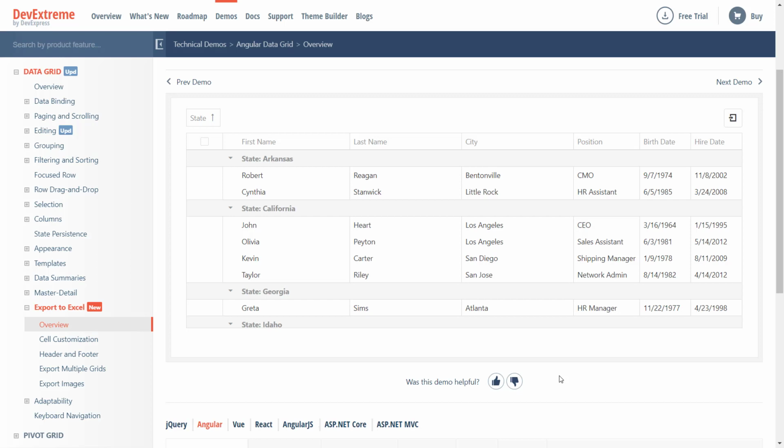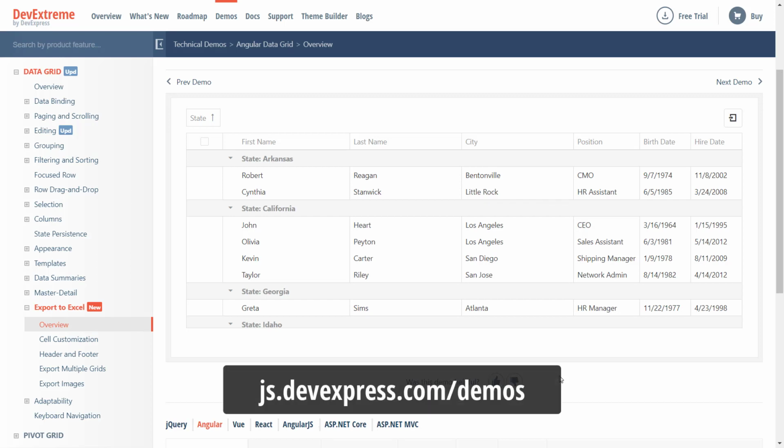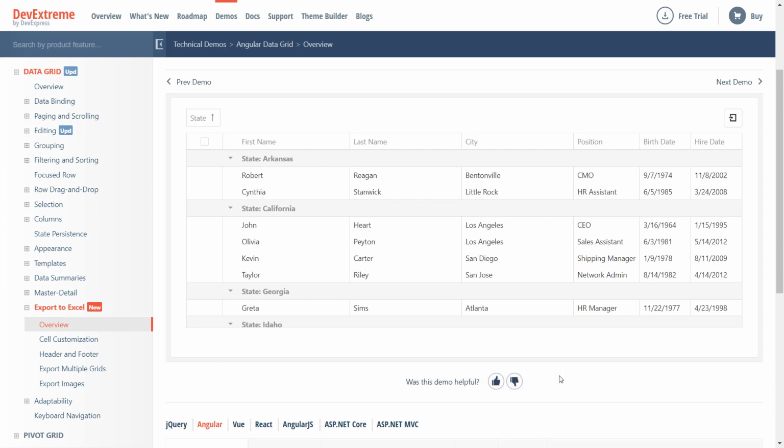To help demonstrate this feature, I'll be using demos published on the DevExtreme Widgets Gallery webpage. To follow along, simply point your browser to js.devexpress.com/demos. Select Data Grid and use the navigation tree to jump to our Export to Excel demo collection. Okay, with that, let's get started.